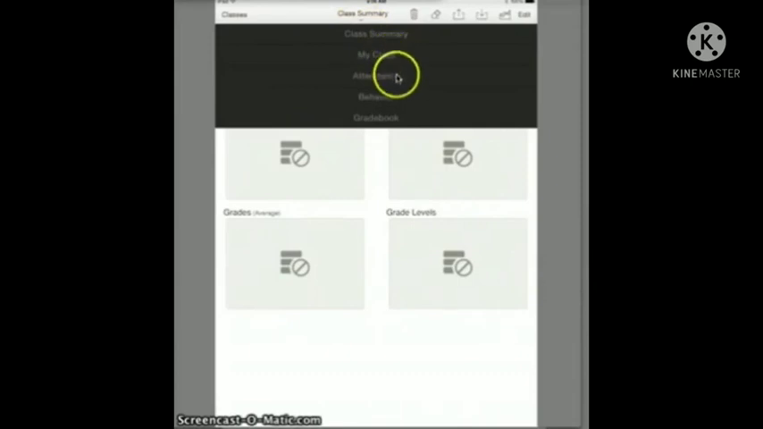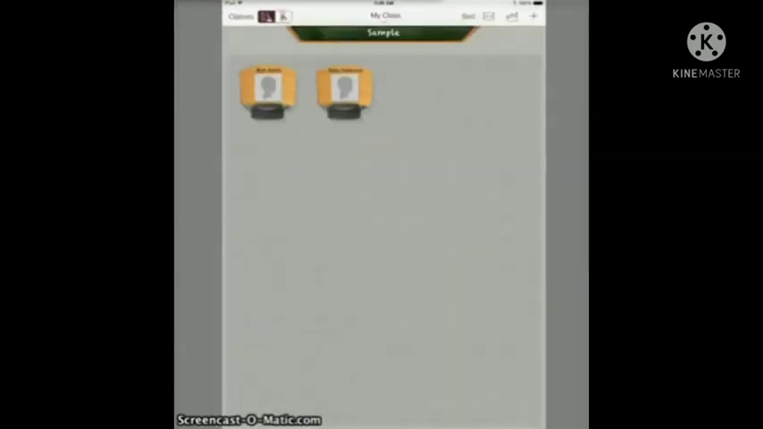To navigate within the classroom, use the drop-down menu at the top of the page in the middle. Here you have the options for class summary, my class, attendance, behavior, and gradebook. In the My Class option, you can see all of your students and their desks, and you can drag and move their desks to rearrange the seating arrangement in your classroom.